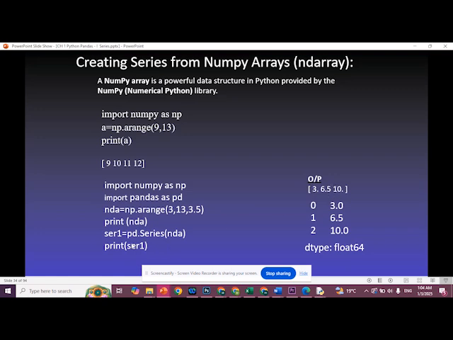Okay. Now we are going to create a series by using this array. How to create? We will pass the array in the Series function. Right. The series will be created. And which are the values of the series? The values of the array: 3, 6.5, 10.